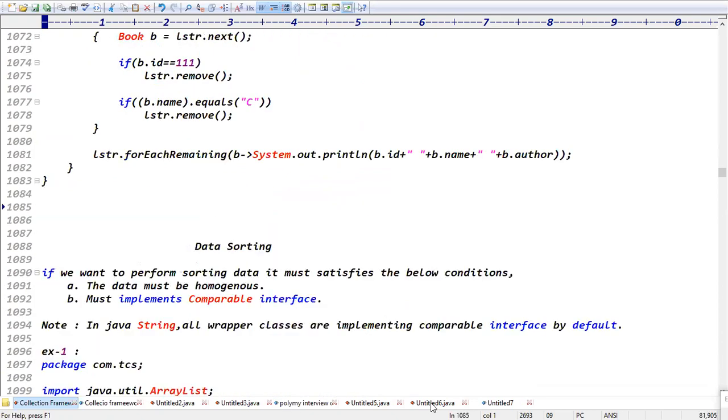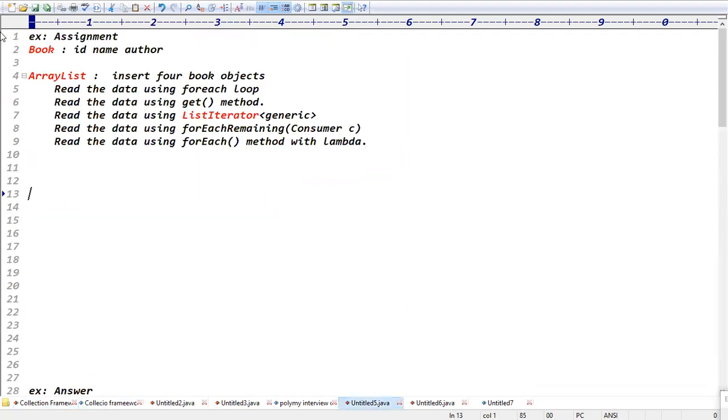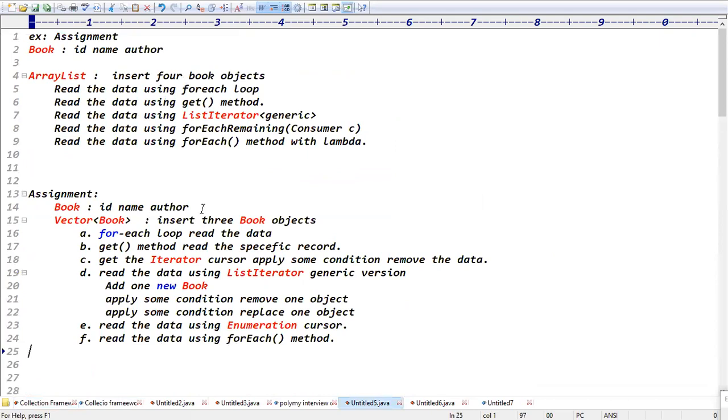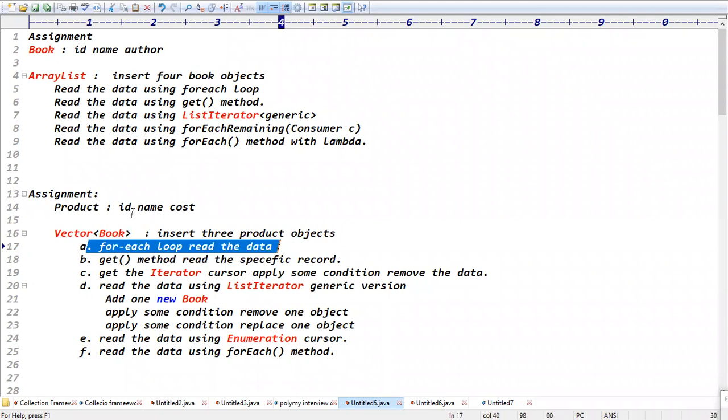What does this assignment 2 say? Guys, read that assignment. As usual, you can take the book object. Otherwise, do one thing, guys. Here you can take the product object, which contains product ID, product name, and product cost. Inside, there are 3 product objects. You can write the code for this one. The vector contains product objects, because here we need to store the data into the vector.